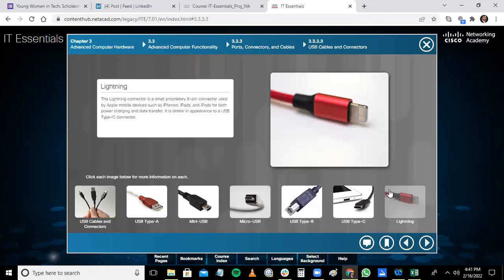The Lightning connector is a small proprietary 8-pin connector used by Apple mobile devices, such as iPhones, iPads, and iPods, for both power charging and data transfer. It is similar in appearance to a USB Type-C connector. Please take note of this, so don't confuse people as an engineer. When you go outside and tell somebody, please can you help me with your lightning cable, they may wonder what you are talking about, but please explain to them. It's called Lightning.